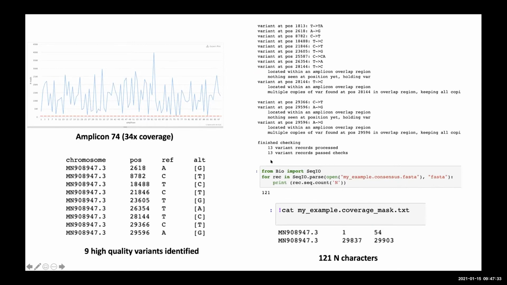And finally, we asked how many N characters were in the consensus file. There are a few different ways you could have done that, but you could have simply opened the consensus file and just searched for Ns with a text editor. You could have written a little bit of Python script using the example Python that we gave you in the IPython notebook, in which case you would have got the result of 121 Ns, and those represent the extreme ends of the genome that are not covered by the primer scheme. And you could have also looked at the coverage mask file and seen where the Ns came from. So a few different options there.